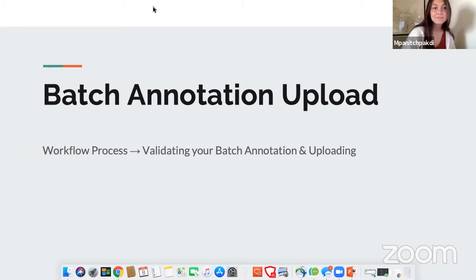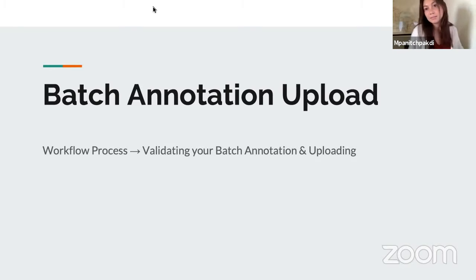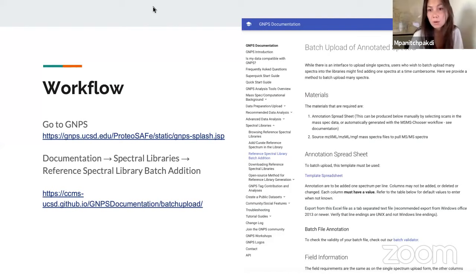Cool. Okay. All right, so I'm going to walk you guys through doing a batch annotation upload, which is basically if you want to put multiple spectra into your library. We actually have really great documentation on all of this to walk you through everything. I'm not doing a live demonstration right now because my computer is exceptionally slow over here.